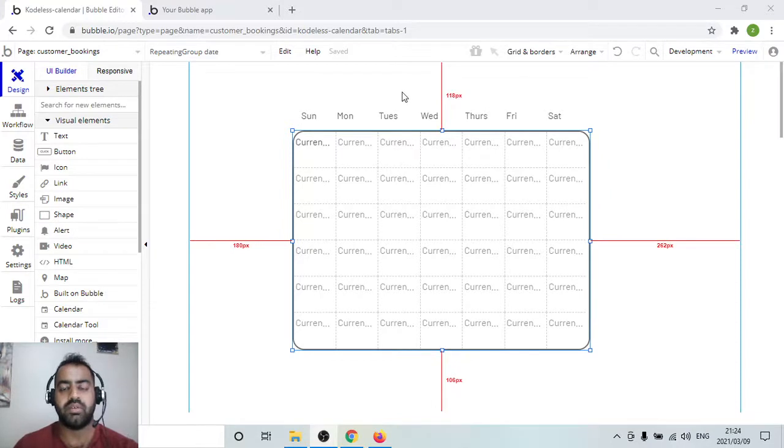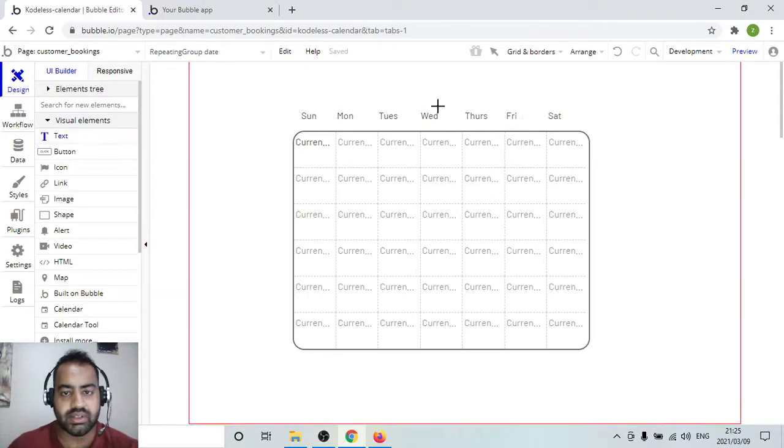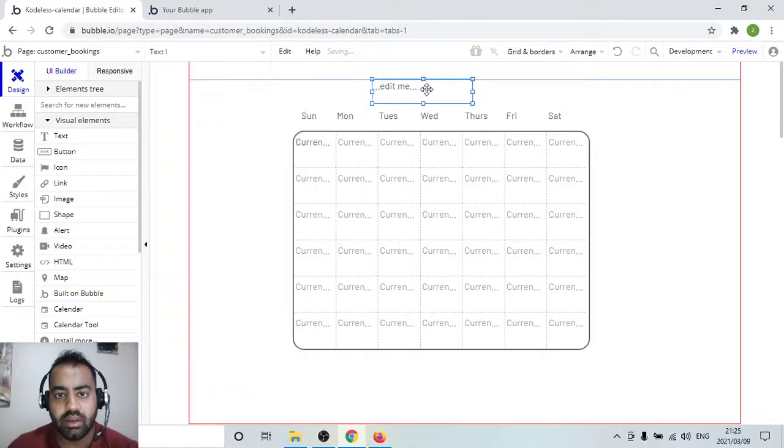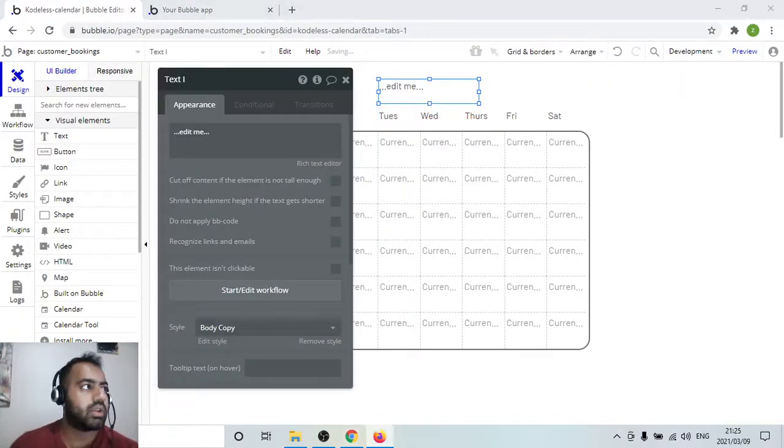We need a bit more information on this calendar for the user to see, such as what month they're looking at, and we can add that as a heading somewhere over here. We also need a way for the user to select a month, go forward a month, go back a month. They might want to book a couple months in advance. So let's use a text box here, and we can put that somewhere over here. This might be a little big. And we can use this text box.